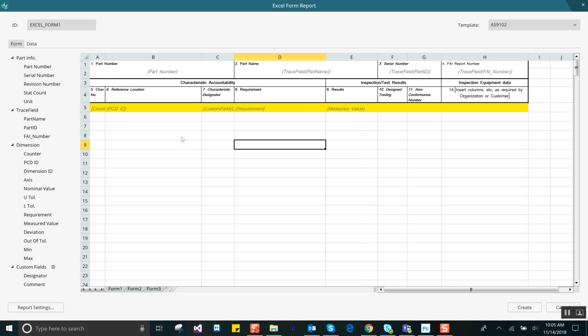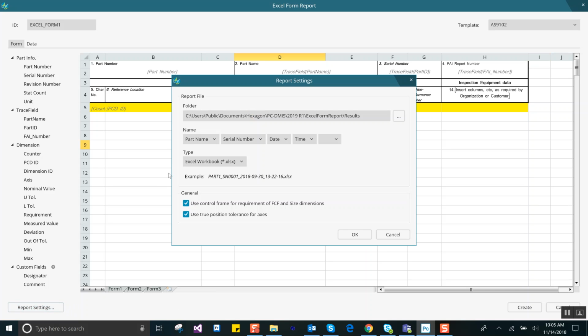If the association is already created, you need to select the form template. Maybe you want to go and check your report setting. This is the location where the default result would be. By default, under public document, Hexagon, version of the PCTMIS, Excel form report result. This is a folder in which you will see the result.